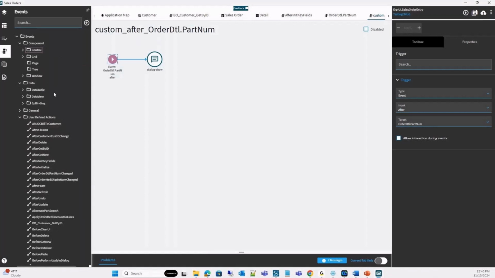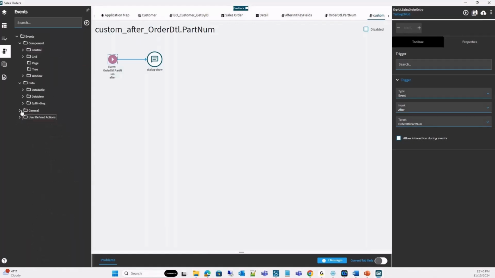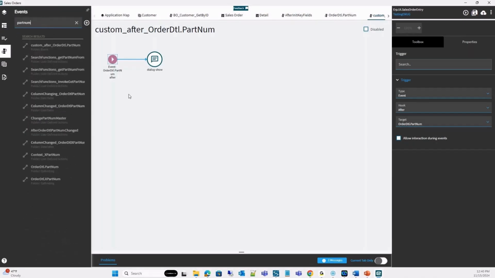Anytime you create a new event, it comes up in your general events here. Like we just created something like custom after order detail.partnum. So that came up here. You can also search for it. Let's say you don't know where it is, just go ahead and search for it here, and it would show you which event you're looking for. It tells you which folder it is under.